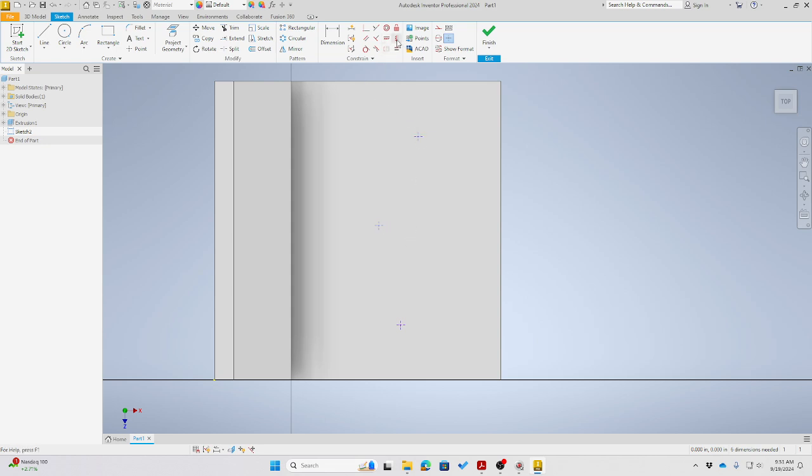To do that, I'm going to use a vertical constraint. First select the first line point, then select the second point. Again, select the vertical constraint, select the first point, and select the third point. Now, as you see, we have three points aligned together.